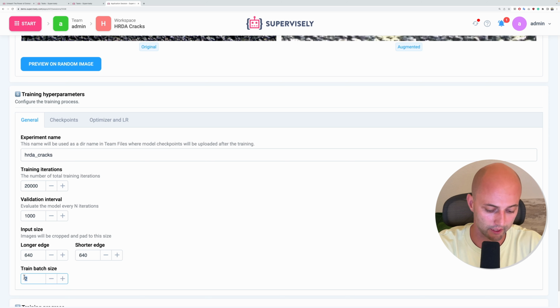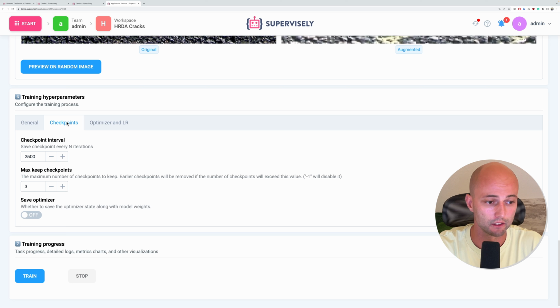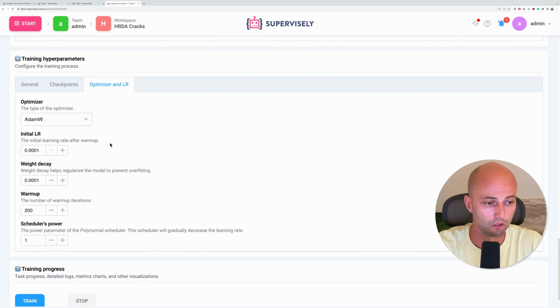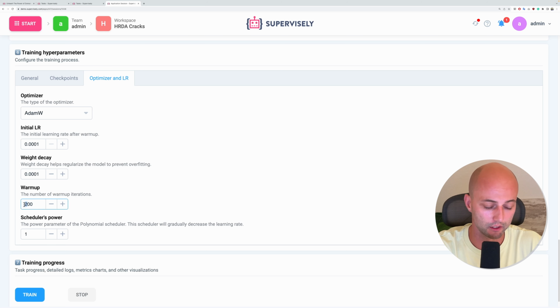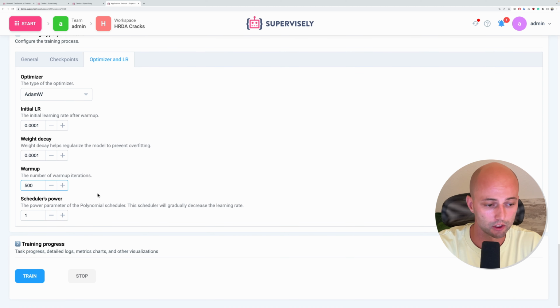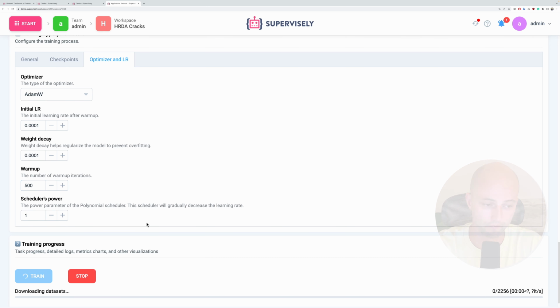I will slightly increase the batch size because I have a lot of GPU resources on my machine, and slightly increase the checkpoint interval. It means that every 4,000 iterations, the checkpoint will be saved. And also, I prefer to slightly increase the warm-up. It means that the learning rate for the first 500 iterations will be slightly increased to the defined value. In most cases, it works very well. And the last step, I just need to press train button.